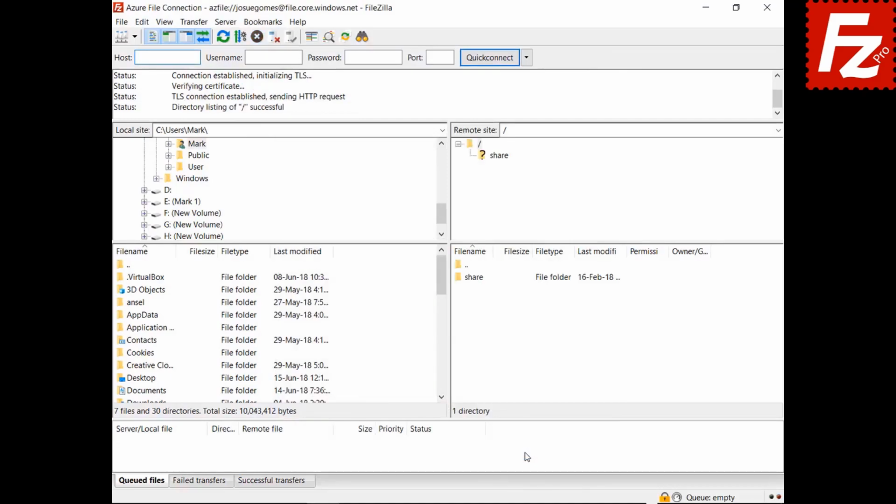On the right side, you see your shares, directories, and files.